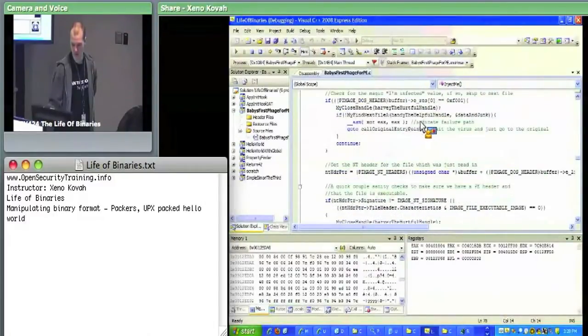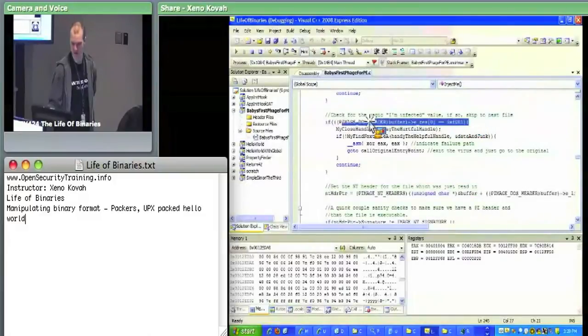This right here, Corey, was the check where I say, if this thing is already set to hex bool, don't infect it again.